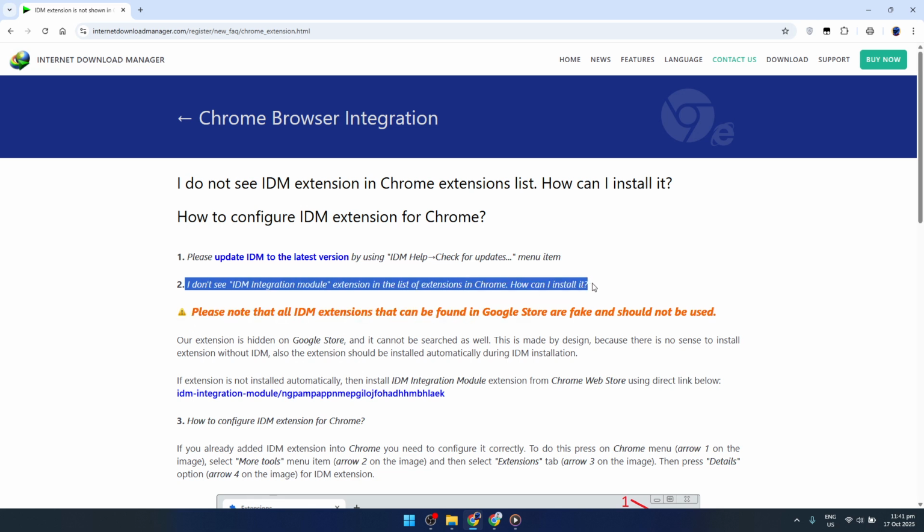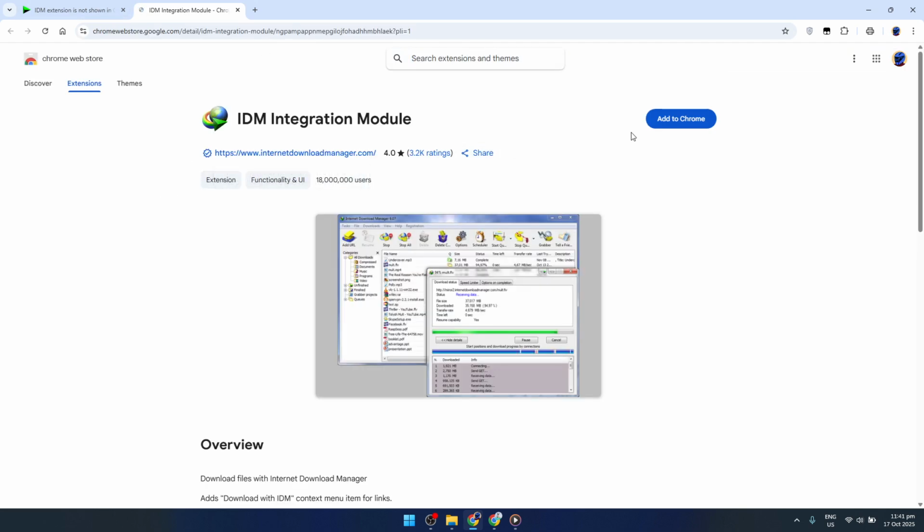Once on the website, look for the downloadable link that's typically positioned under number 2 on the list or instructions provided on the page. This link is essential as it will direct you to the Chrome Web Store, where you'll take the next steps to proceed with the installation.